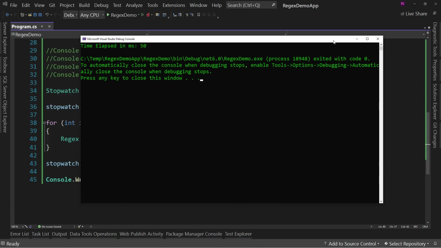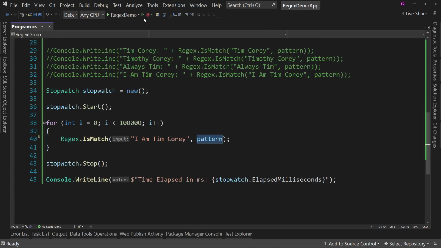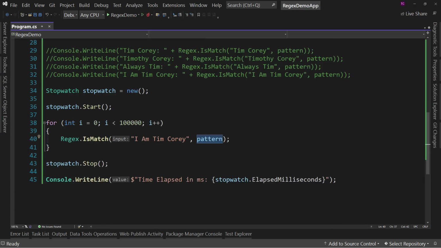Just want to show you something. 50. Let's run it again. 51. Let's run it again. 51. Your computer might be different because you might have a different CPU, whatever, but it's pretty consistent around that, but it's so minuscule as far as time goes that a little bit of variation is fine.